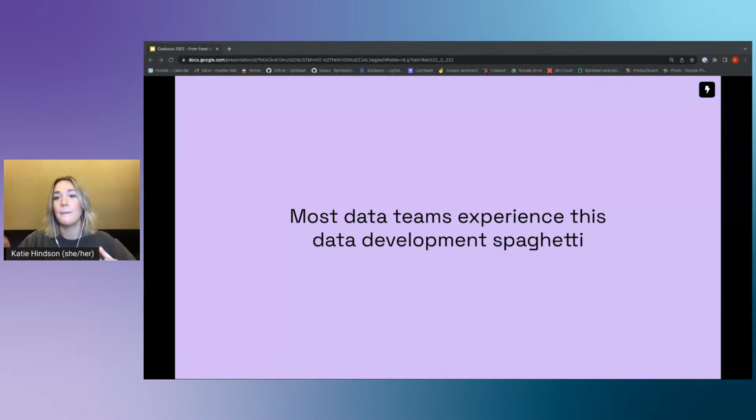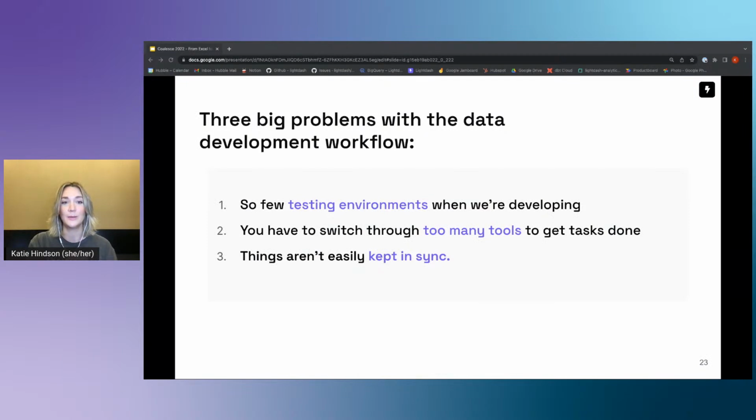And there were a bunch of them, but I'm just going to focus on 3 today and talk through those. So the 3 big problems that I pulled out from the data development workflow were, first of all, there are so few testing environments. dbt is one of the few tools that actually does this well, but even then I have to go and test my SQL changes in BigQuery all the time. And another of the big issues is, why can't I test my changes in my BI tool before I merge them? Why do I have to go all the way back to the start?